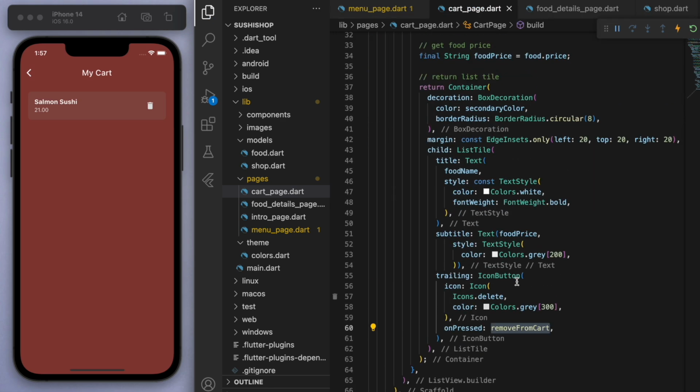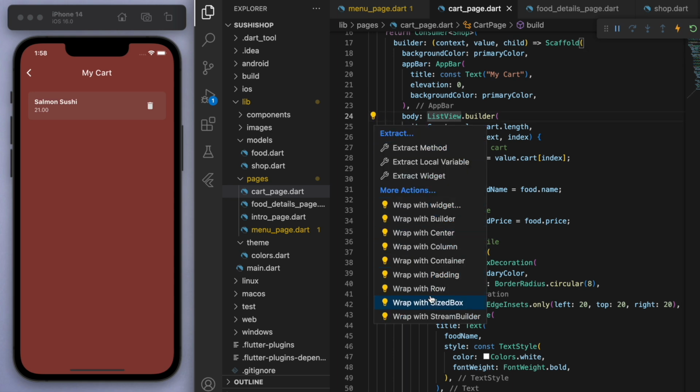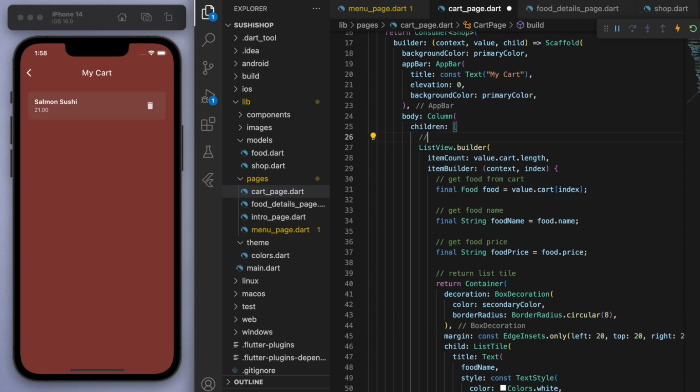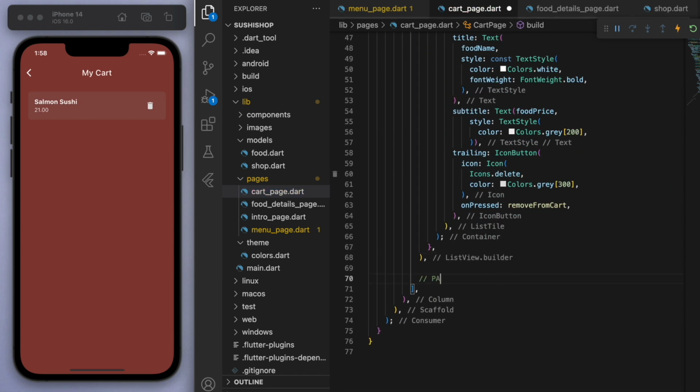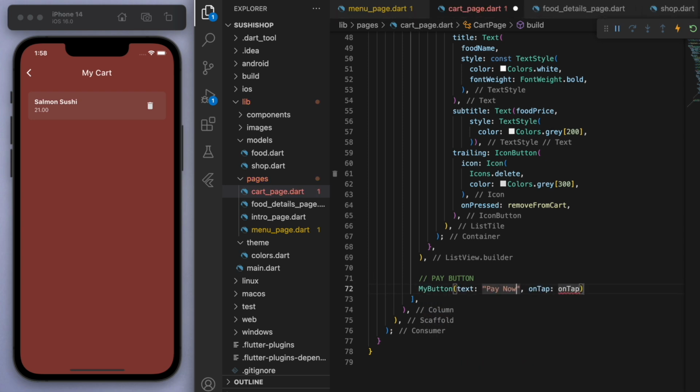Okay, so coming back to our list view, you can see I want to have a pay button on the bottom. So I'm going to wrap this list in a column. So the first section is the cart. And then below that, let's have the pay button. So we already created a button in the previous video. So I'm just going to say pay now, and for now let's just execute nothing.